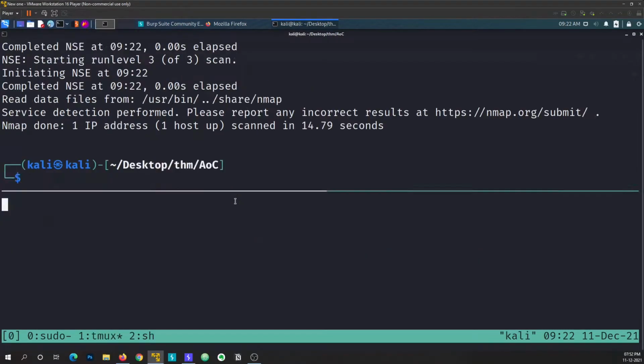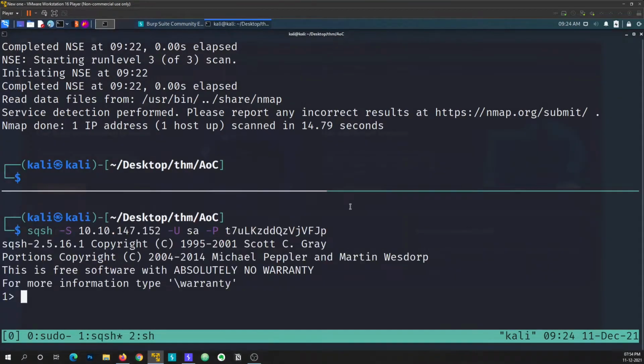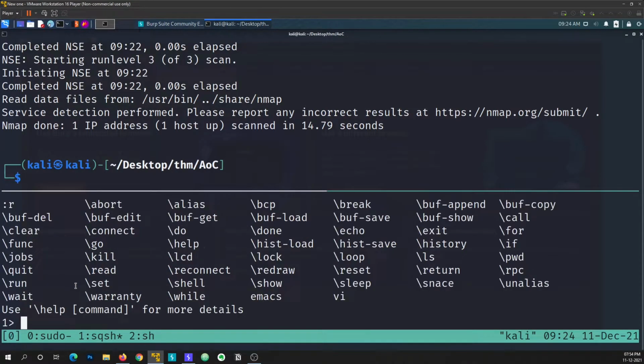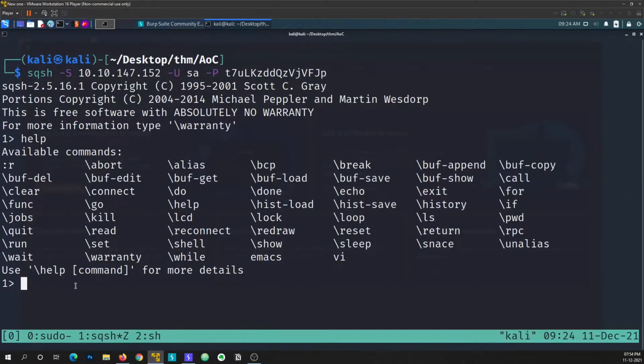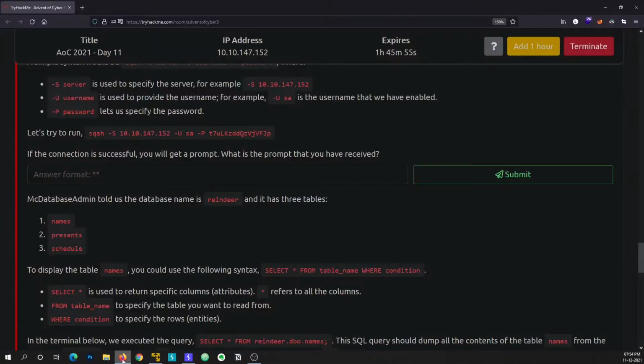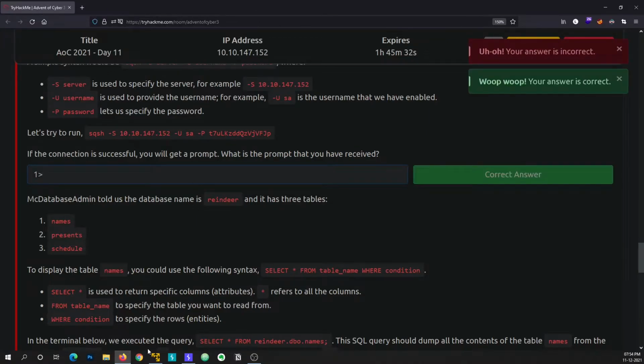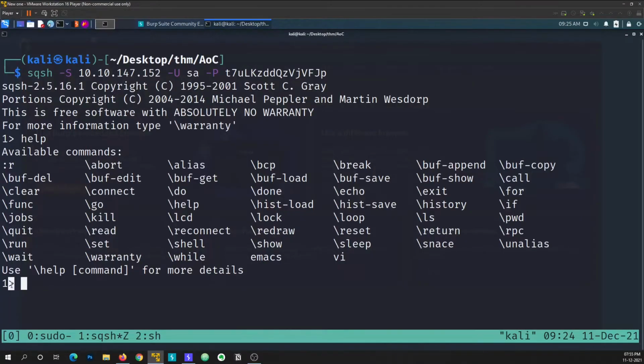Let's just split the terminal, press enter, and we are in the shell. Let's try typing in help. Maybe we get what we are working with, and then you can see it tells you what commands you can execute here. Let's take a look at the question, what is asked from us. It says, what is the prompt that you have received? Well, we have received this prompt. This one, this is the prompt you can see right here.